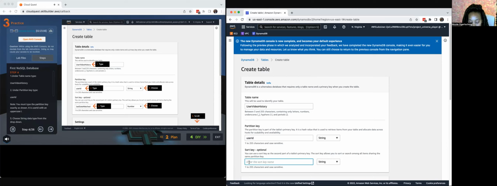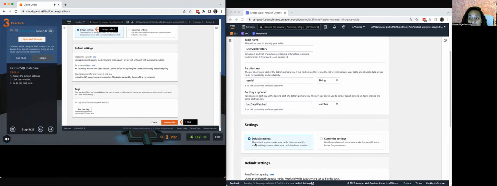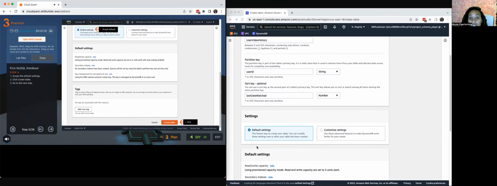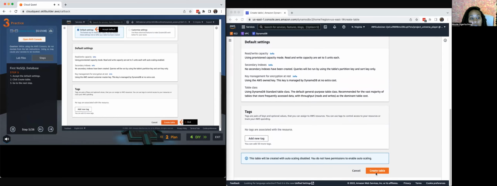And then our sort key, just like we saw when I was going through the examples, just going through how our database is going to look. We're going to make this a number, which is very important when you're using SQL to pull things. Okay, default settings. All right, and we're going to go to create table.